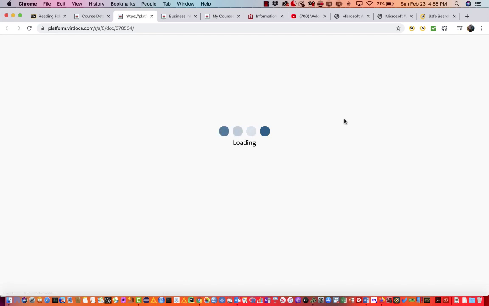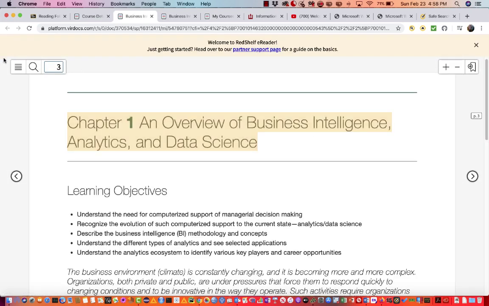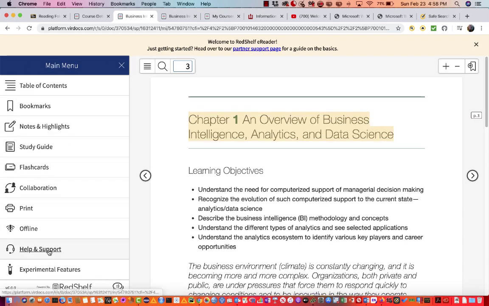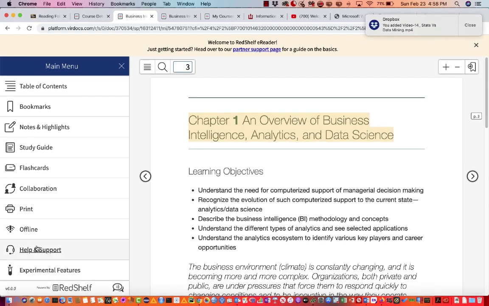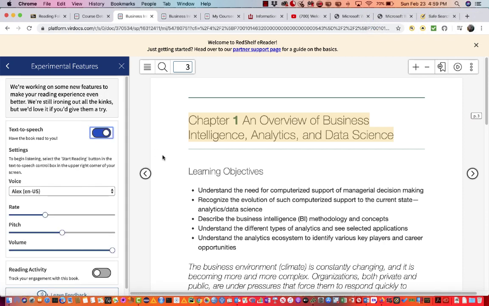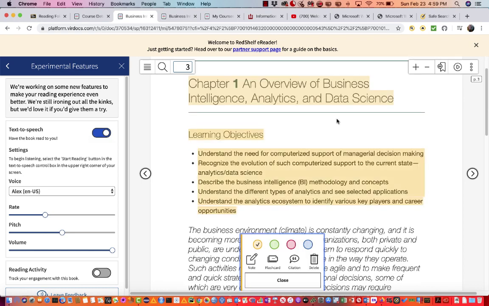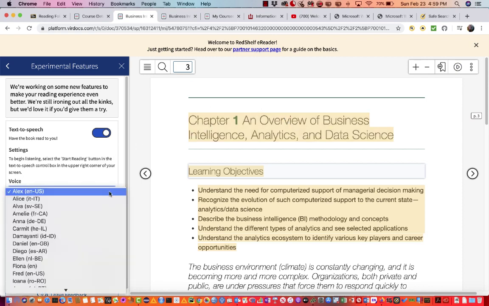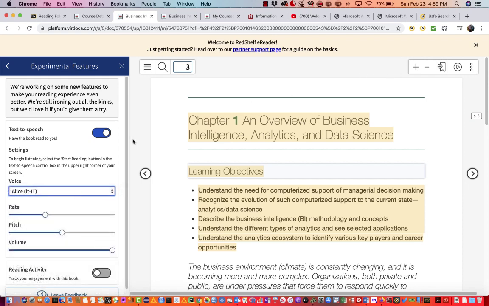The auto reader is not perfect. It should be available in one location here. Yeah, it should be. Here we go. The audio help and support, experimental features. Let's see. Text to speech, this is it. So you can turn it on and let it read for you, for example. Here we go. Let's start and see. You click on Chapter 1, an overview of business intelligence, analytics, and data science. Not perfect, but the technology is getting there. You don't like Alex's voice, maybe Alice will be nicer than him.